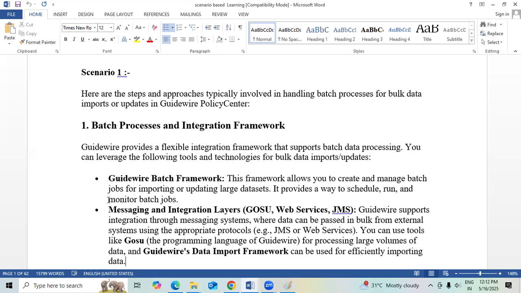For the scenario we have taken, as I am repeating again, assume the question is how to handle batch processes for any kind of bulk data imports or updates we use in Policy Center. What kind of tools and technologies have you used so far? From the technical side, or when applying for techno-functional roles, people will expect you to have some understanding of the scenario. This is point number one.